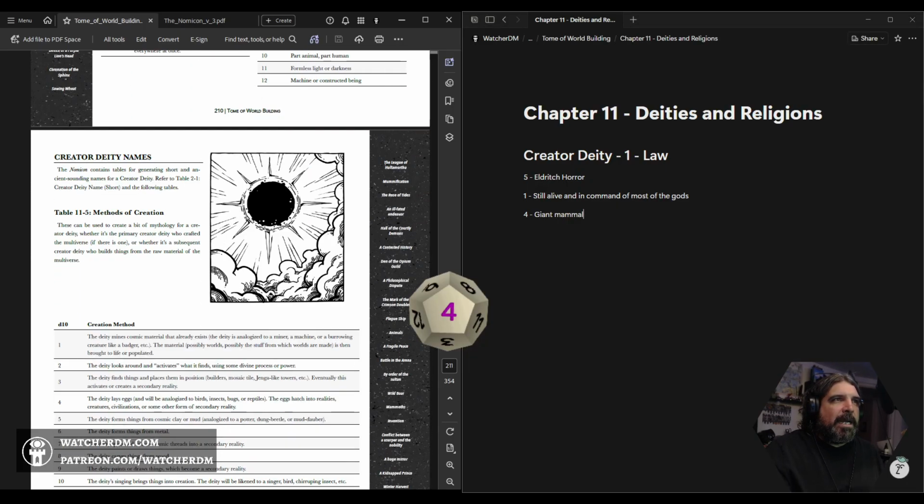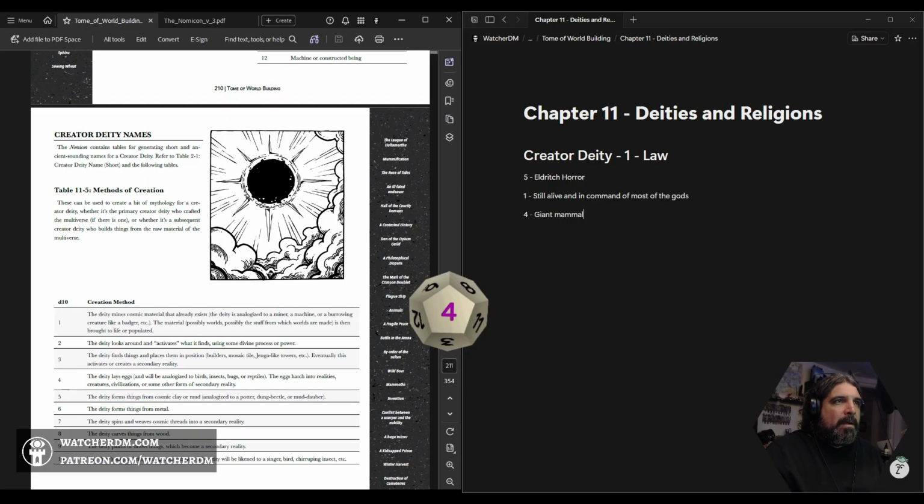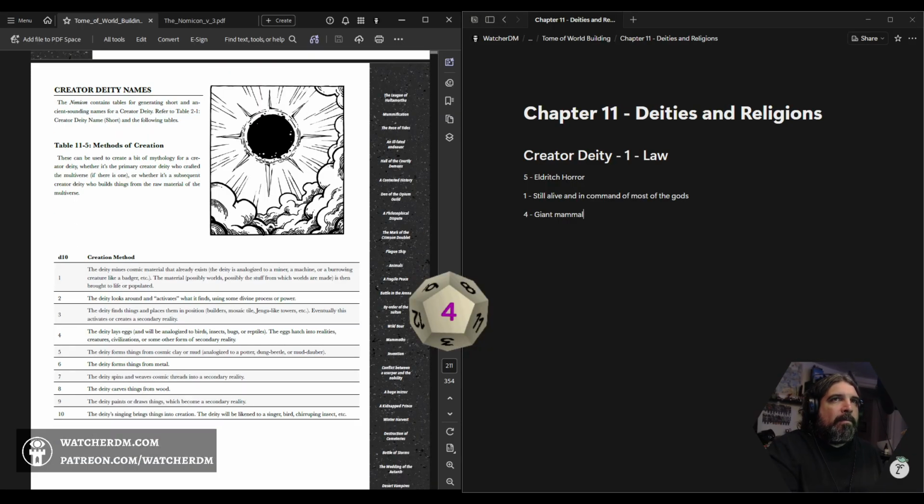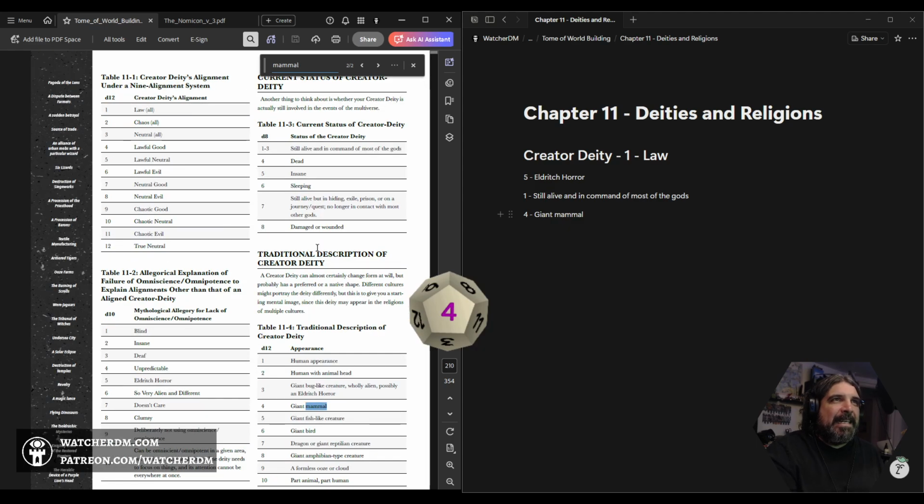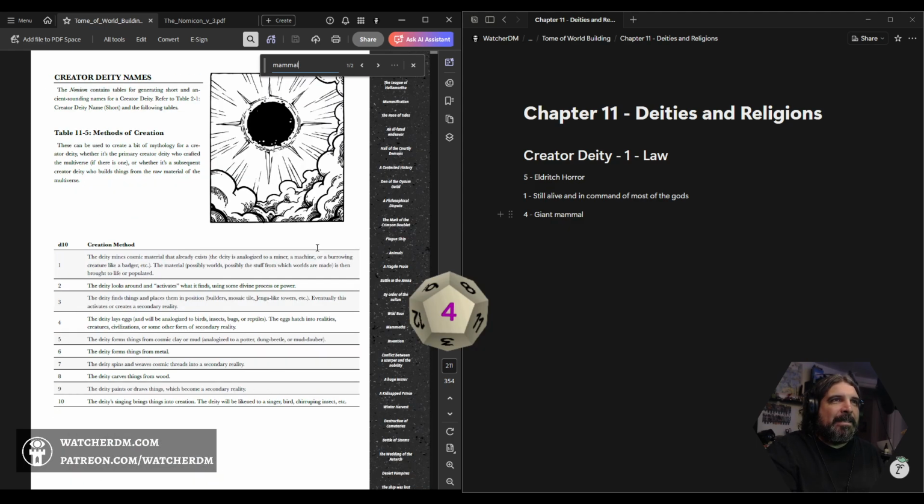What kind of giant mammal could it be? You know what? I don't think there's probably a mammal table in here, right? Yeah, I got 2 hits for mammal. Yeah, giant mammal, and that's it. What about animal? There's a lot of references to animals.